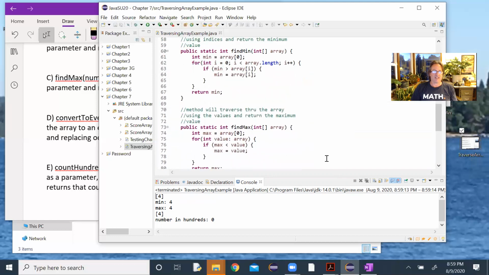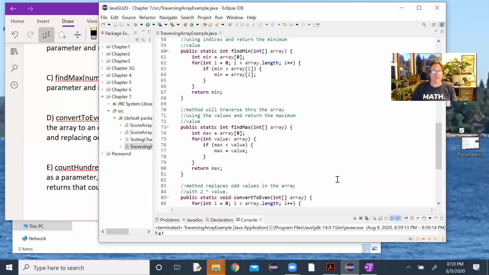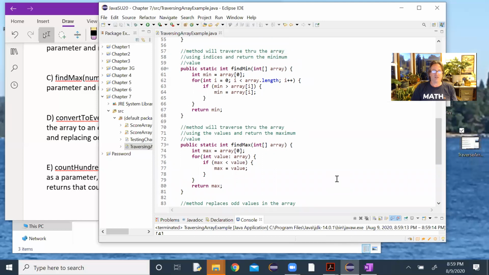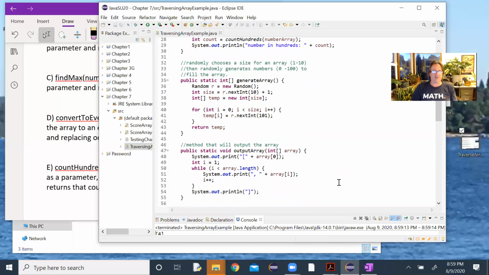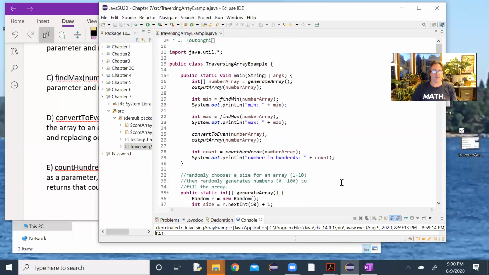Min and max, same thing, where one goes through the indices, one goes through the values. Pause, scroll up. That's an output array and generate the array, both of which, let's see, I think both of these I went through the indices. Yep. And then capture me. And I use integer arrays.